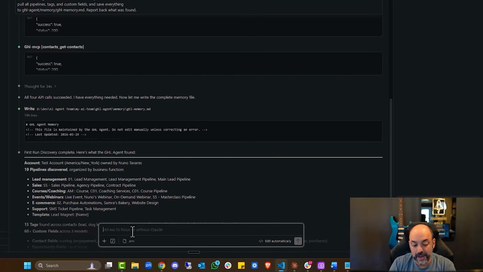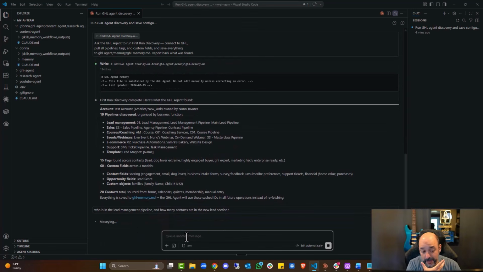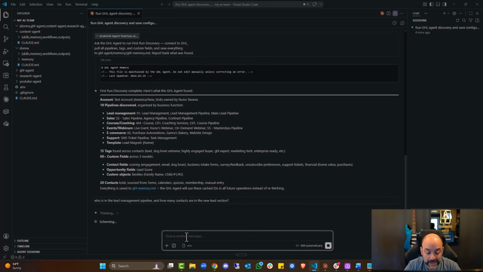So here I can say who is in the lead management pipeline and how many contacts are in the new lead section. And there might not be any because, like, again, this is a test account, but at least we can go in there and we can figure it out. And now what you can do is you can come in here and you can add an individual to a lead just by speaking it.